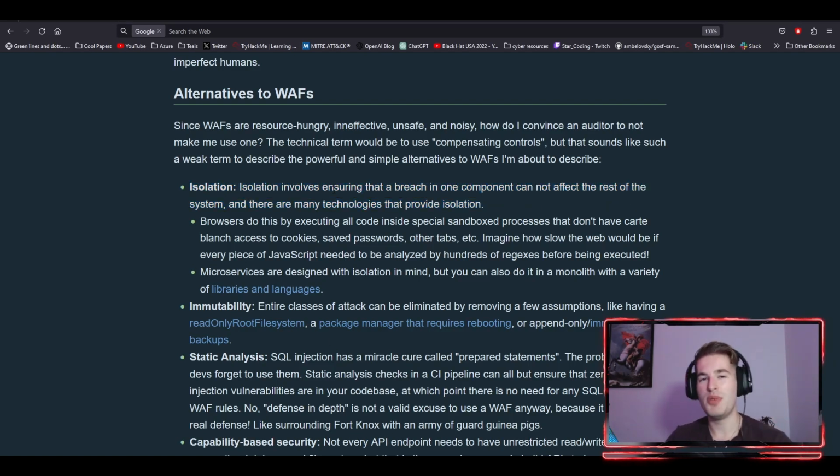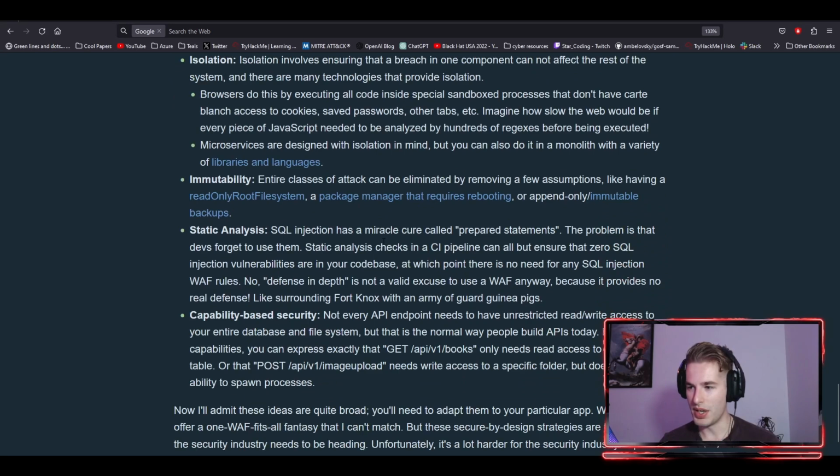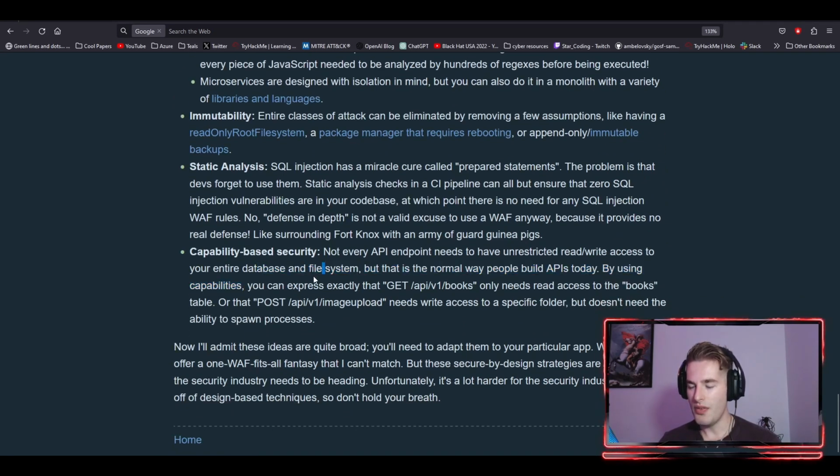I love this one, capability-based security. Not every API endpoint needs to have unrestricted read-write access to the entire database. I don't know about y'all, but in my beginning days of making websites, I was like, yeah, dude, here's my database key. Freaking back end, go at it. You can do whatever you want with it. I was that guy. I was that novice.